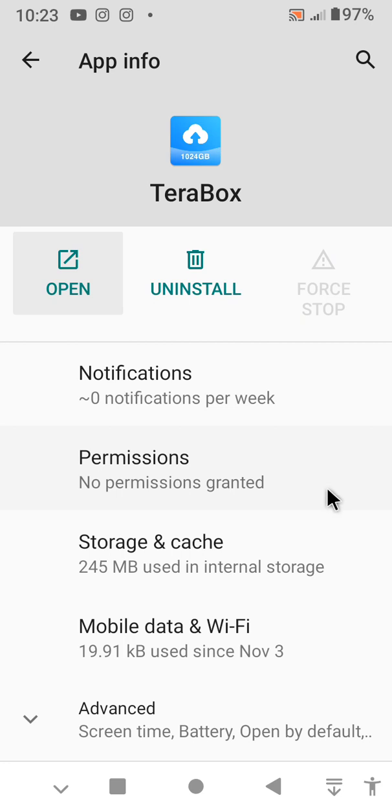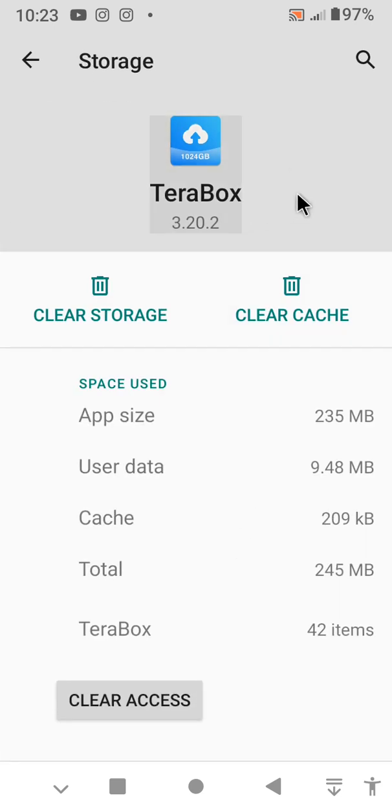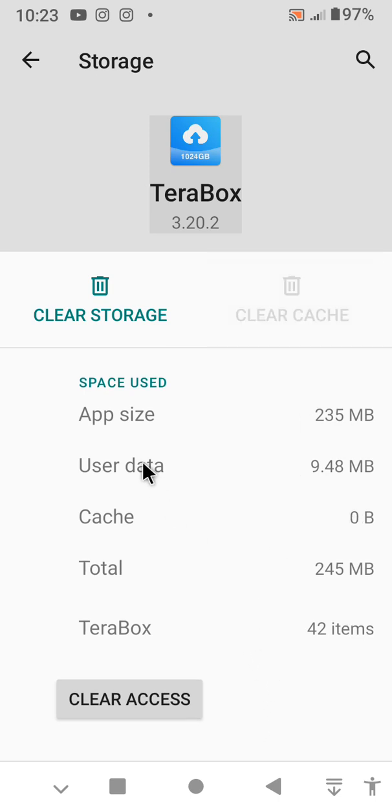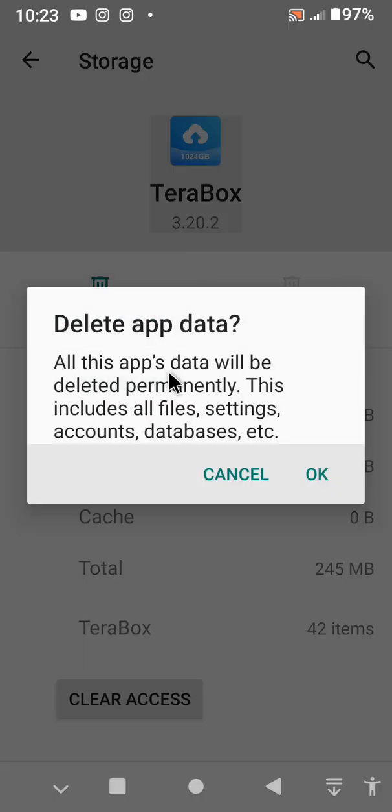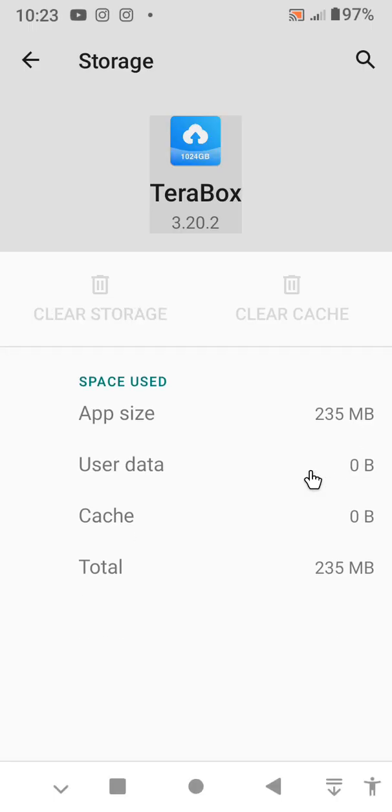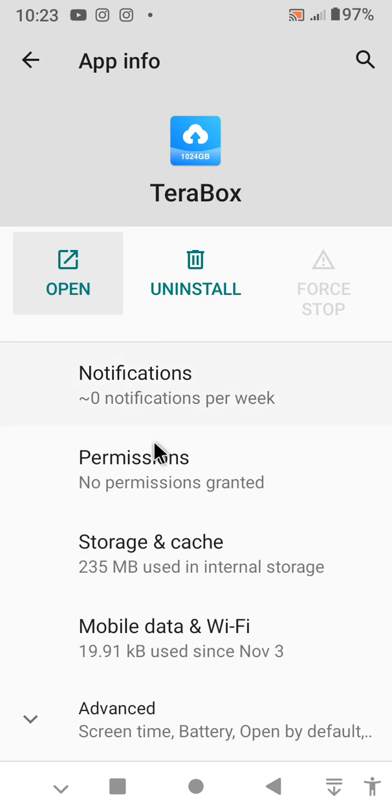After tapping on OK, tap on storage and cache, then clear the cache, then clear the storage. If you are new to this, then you have to tap on OK. But if you have things that are really important to you, try to transfer them to a different device. After that, tap on OK, or else your files and important things will be deleted permanently.